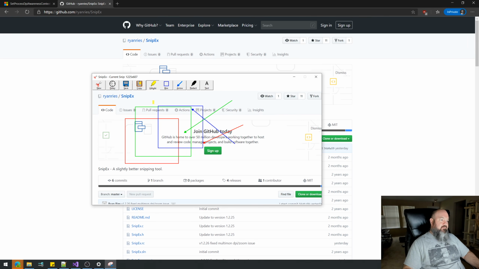Oh, my favorite part though is the highlighter. It highlights things in a straight line, as opposed to the original Windows snipping tool, where it's just freehand, and you have to try to make your highlighter straight, but it's never straight because it's really hard to make a perfectly straight line with the mouse. So my highlighter fixes that issue.